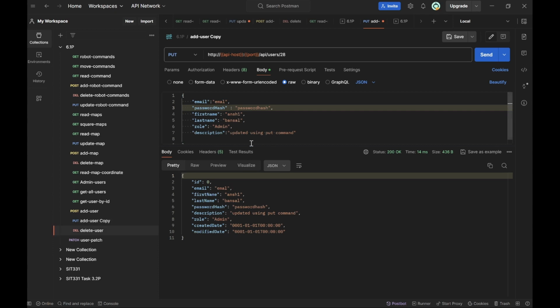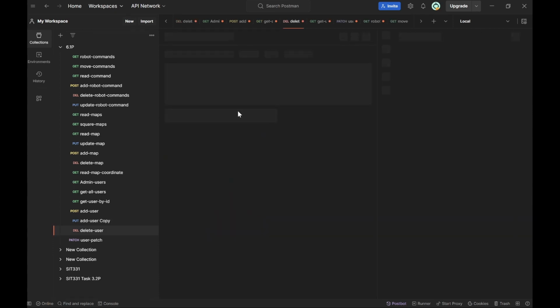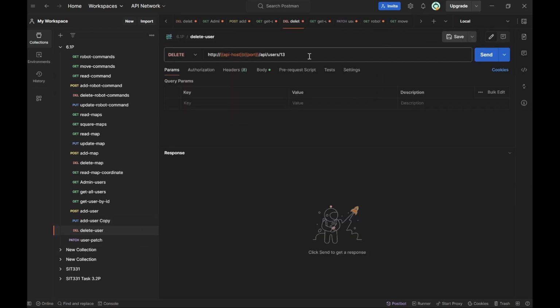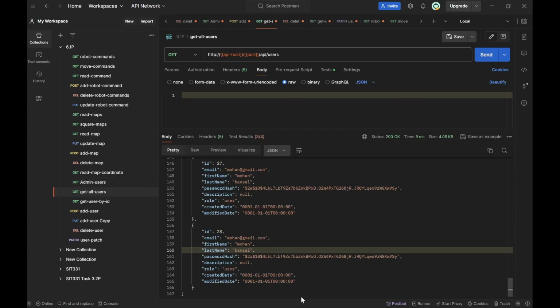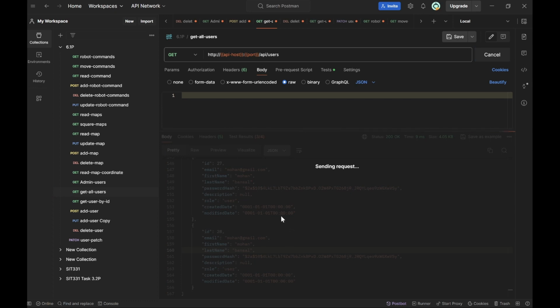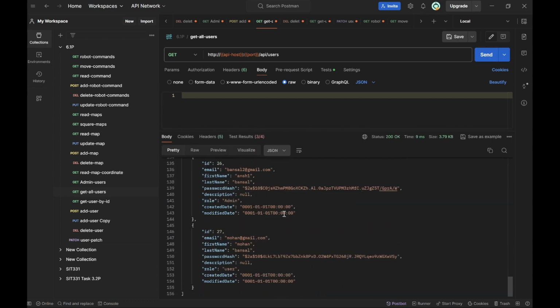Next, we can also delete the user that we have created using the delete command here. Let's put the ID 28. See, the user has been deleted successfully. Let's get all the users to verify whether this user has been deleted or not. As you can see, the user is no longer here. The user number 28 is gone.